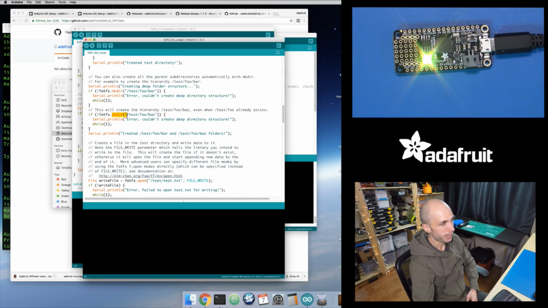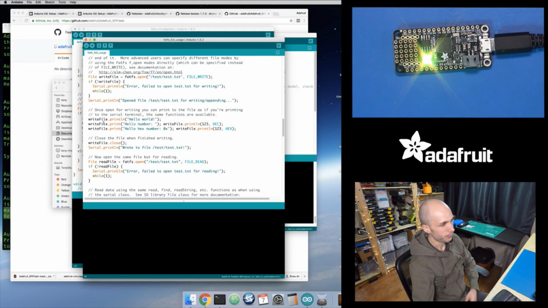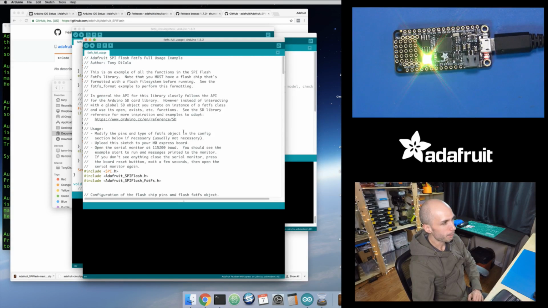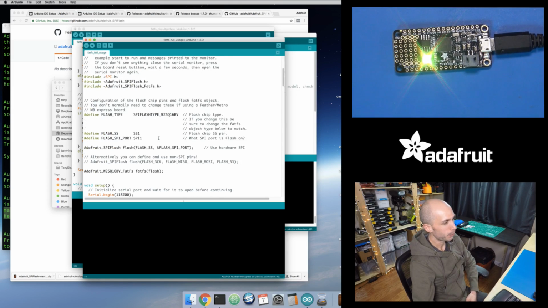You can make directories, write different objects out to files, delete things, lots of functionality. But notice at the top, this talks about how it has the same interface as the SD card library. So you can look at the documentation for the SD card library, see the functions that it exposes, and this library has the exact same functions built into it.